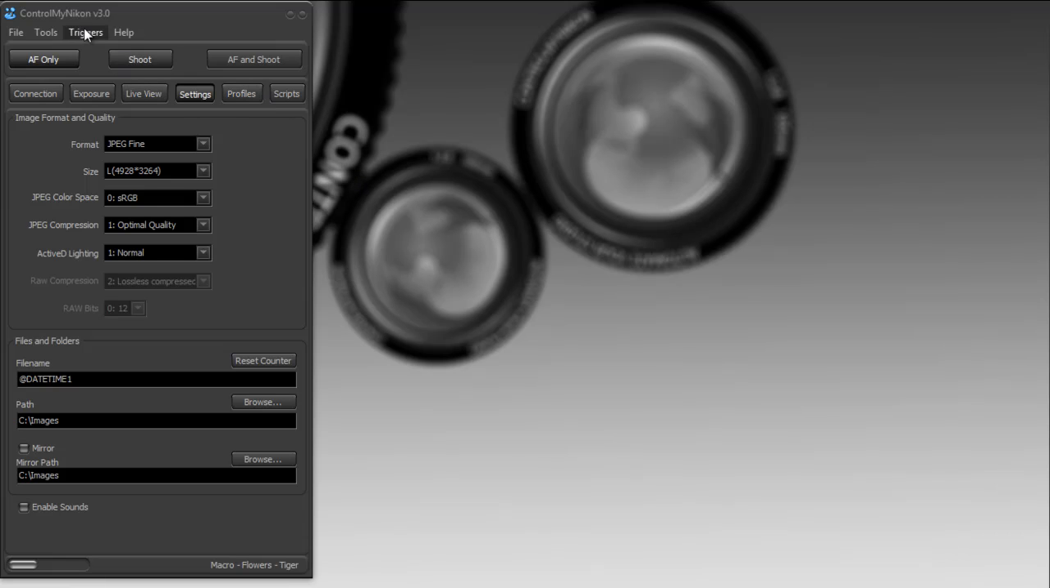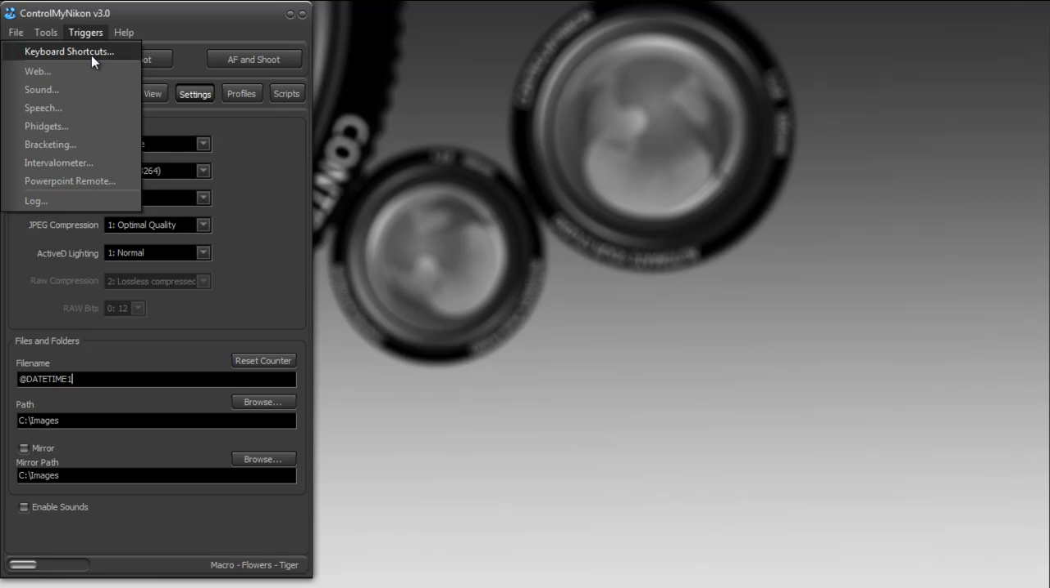Now you can also use remotes. You could trigger the capture of an image through a web trigger, and this is basically using a web page, whether it's on a computer browser or on a web browser on a smartphone or a tablet. You can use that to trigger the shutter and capture an image in ControlMyNikon. You can use a sound trigger where a loud noise might trigger the microphone. You can use a speech trigger where the spoken word or a phrase will cause the shutter to trigger.